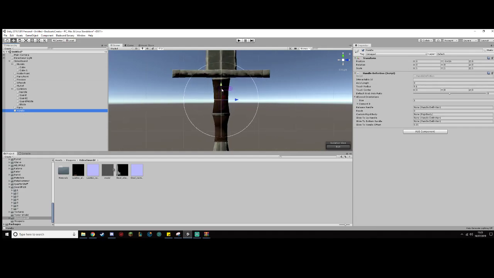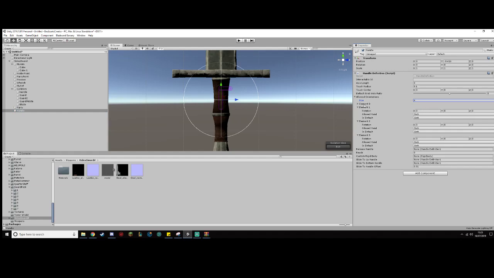This means it can only hold it this way. So you want to change the allowed orientations to 4. Element 0 you don't touch, and you change the rest to none for is default. Now you want to change element 1 Y to be 180, element 2 Z to be 180, and element 3 to both Y and Z to be 180. So now you can hold it in all ways.